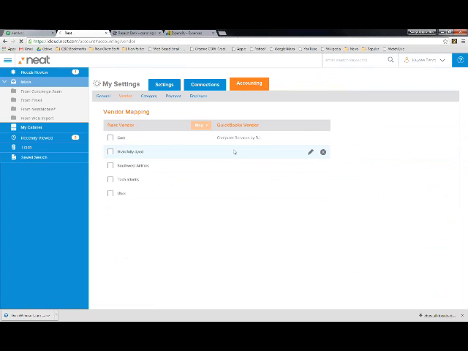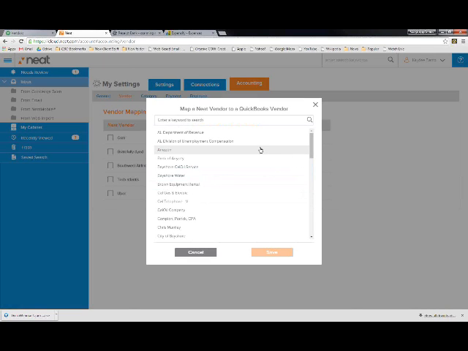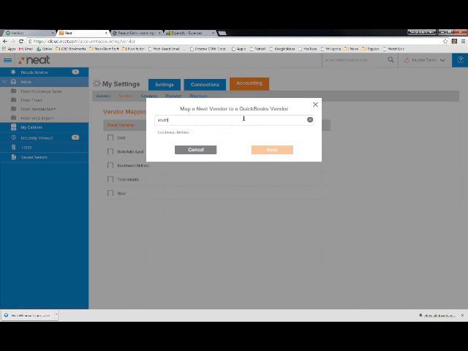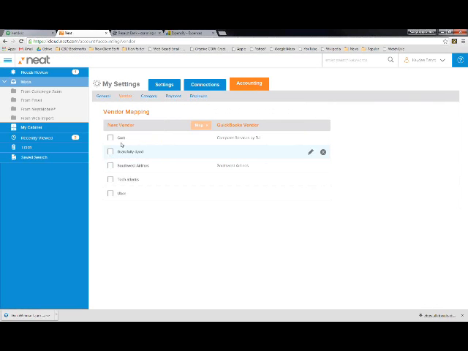So I have to add it back in, and whoops, wrong one. Just kidding, I don't want that one. And then you can go in here and type them in and see how fast that is. It's already there, and then I can map it. So as you get new vendors that don't have QuickBooks vendors, it's pretty easy to go in and add, and I find it's easiest if you just have both of these open at once.